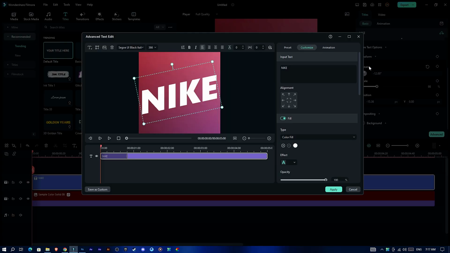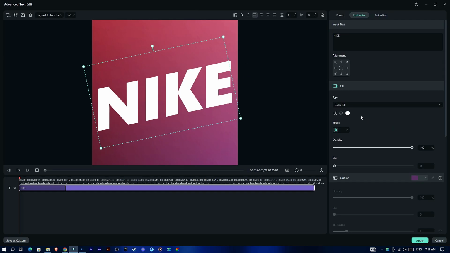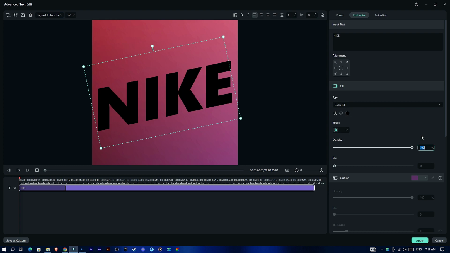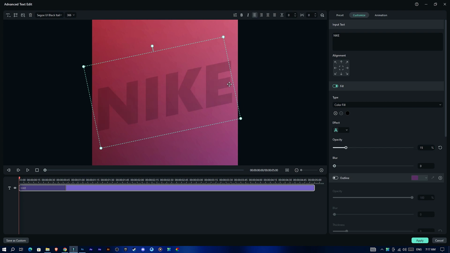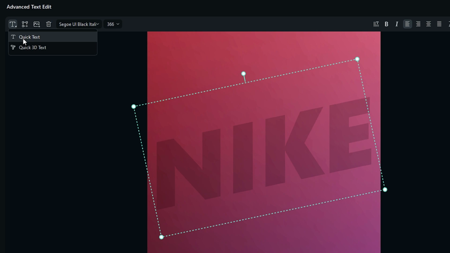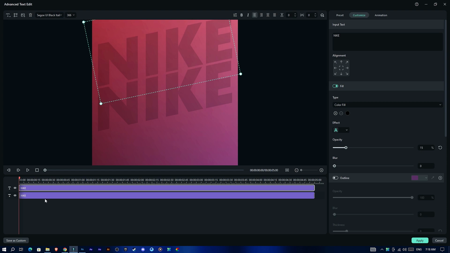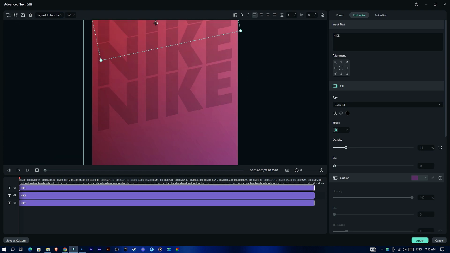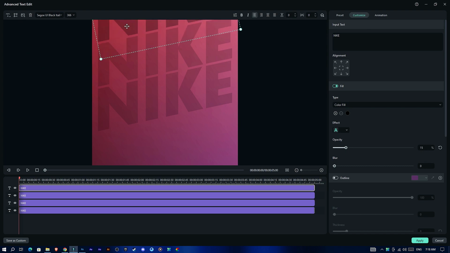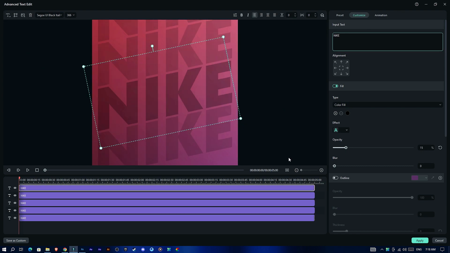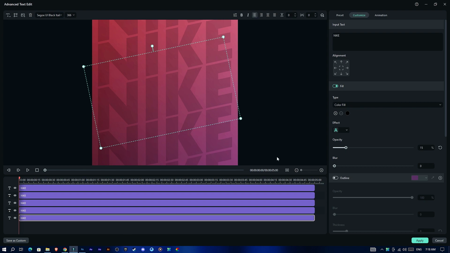Okay, then go to the advanced settings. And I change the color to black. And change the opacity to 15. So now we need to add a bunch of duplicates of this text. So I add it like this. Then adjust the order respectively.